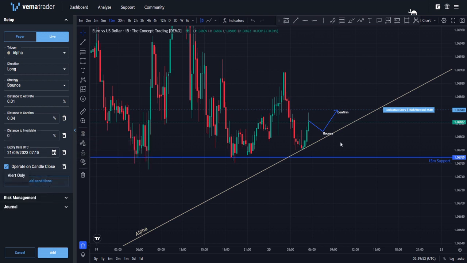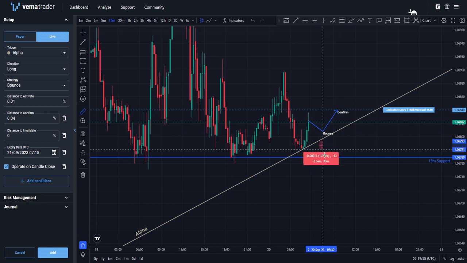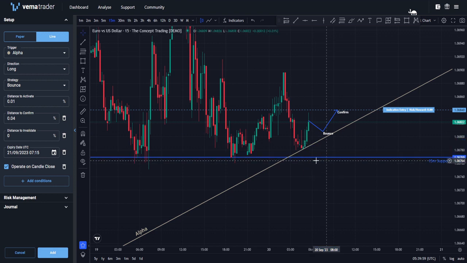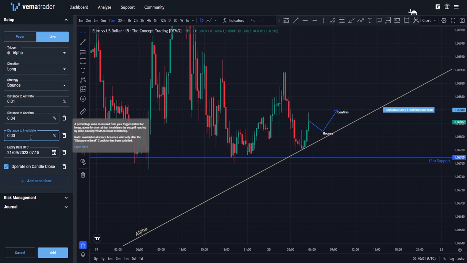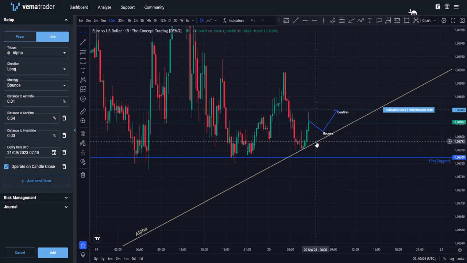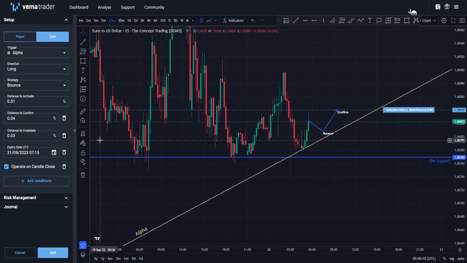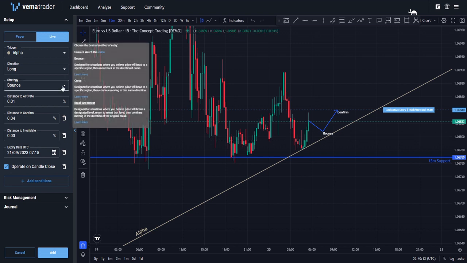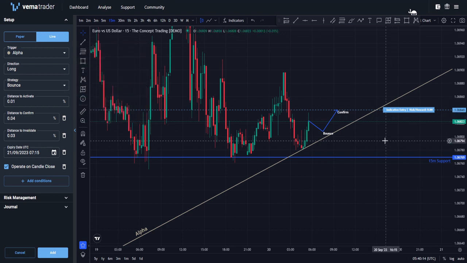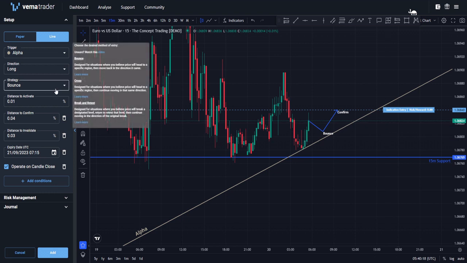And if I wanted to say, okay, if this starts to break down, get me out of this trade, I can add a distance to invalidate. So let's say 0.03%. What that will do is if price goes 0.03% to the wrong side of alpha, so in this case we're long, if price goes 0.03% to the short side, so below alpha, VEMA will then terminate this trade plan similar to the expiry date previously.